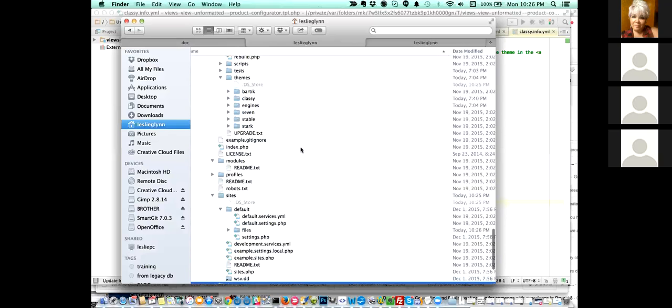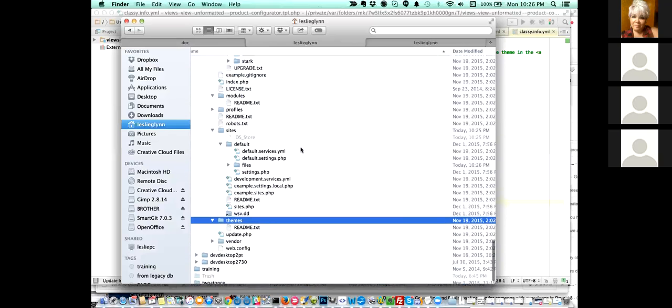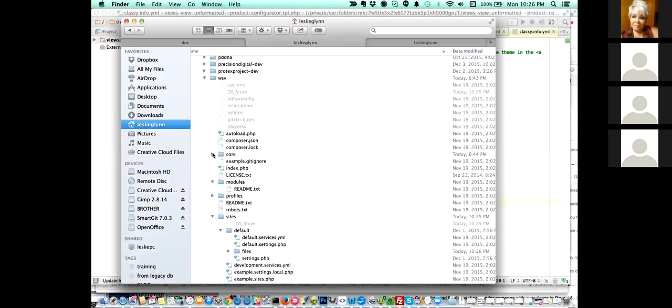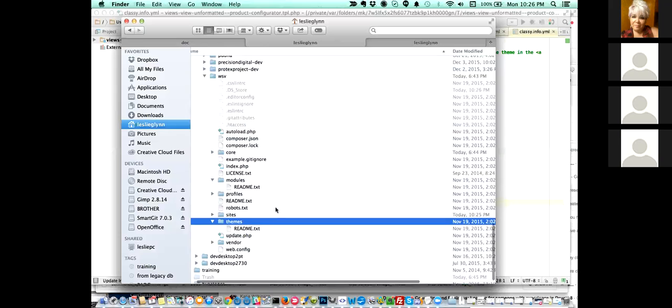Site's default files? I believe it still goes to site default files. I don't see a files directory in, let me close core. There's no files directory out here, if that's what you're looking for. So I believe it's still in sites.